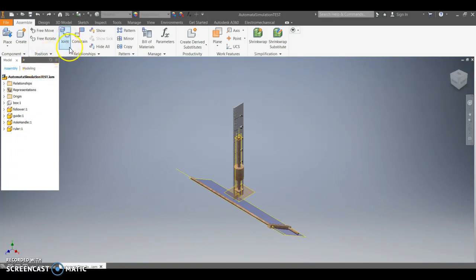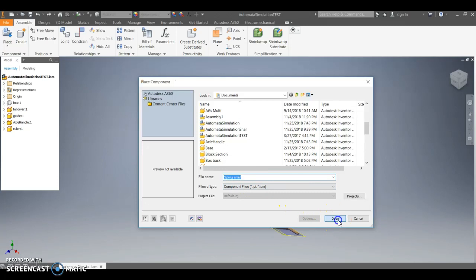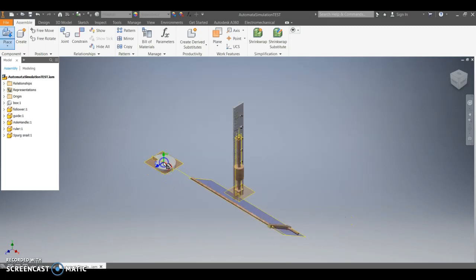I'm going to go ahead and start by placing my cam. So I'm going to go up here to place and scroll down. I'm going to find, there's Spurge Snail. That's the Spurgeon Snail cam. I'm going to go ahead and put that in there. Cancel, so don't put 2 in there. And I'm going to have to go ahead and constrain this thing so that it functions properly.